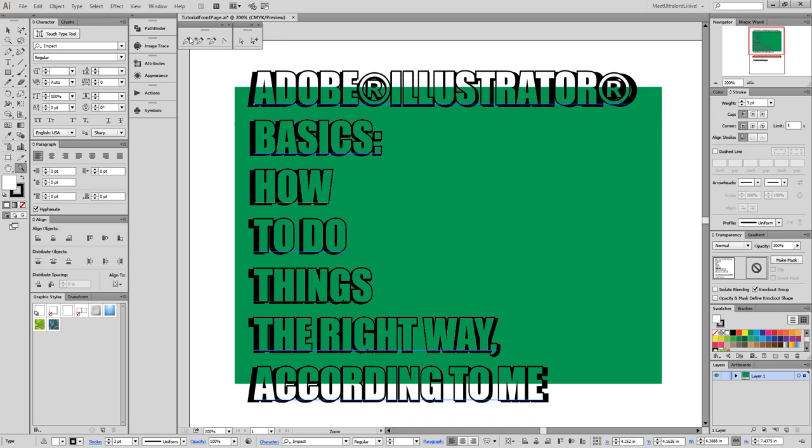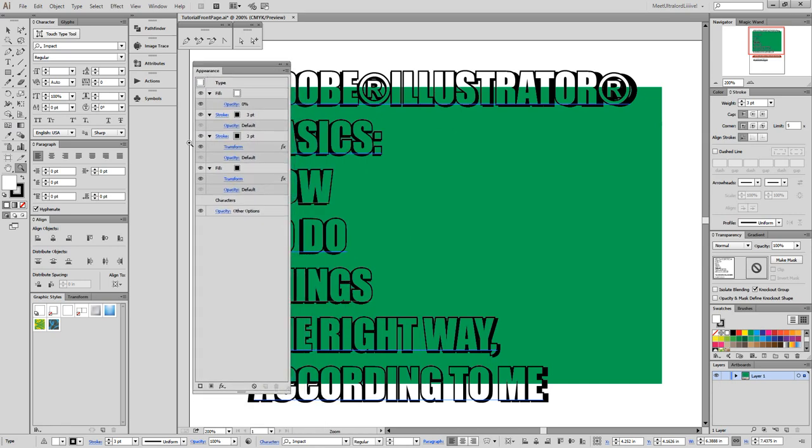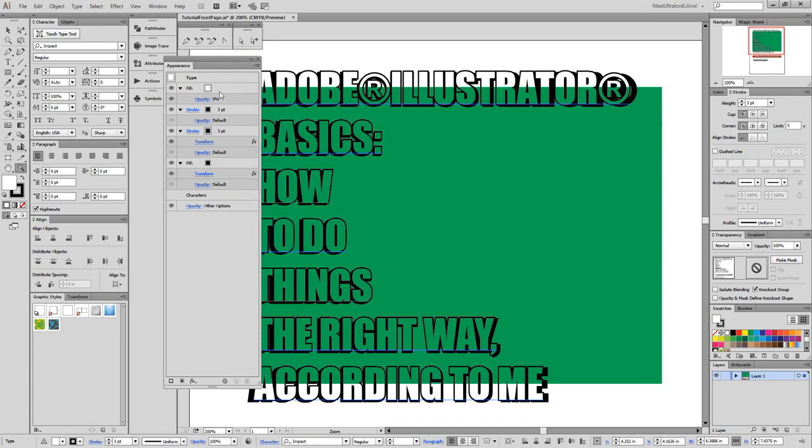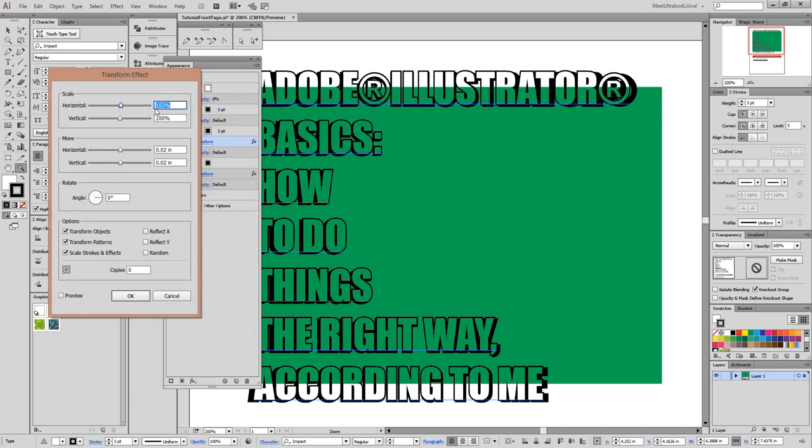So when I have my transform effects set up, hey, my appearance palette went into hiding. I don't like that. Come on out. There we go. All right, so let's move that over here again. So if I look at my transform effect, because these are all live effects, I can still modify it. And I have it at 103%.